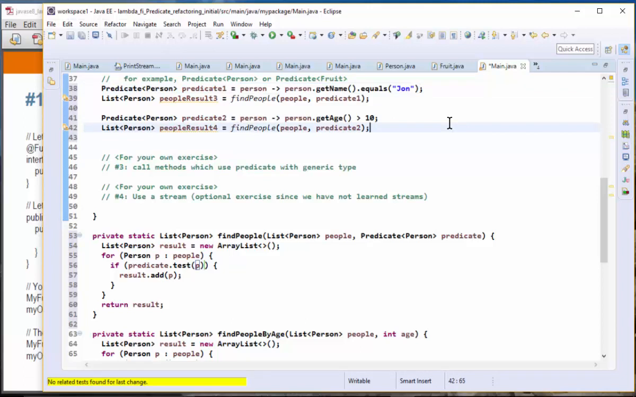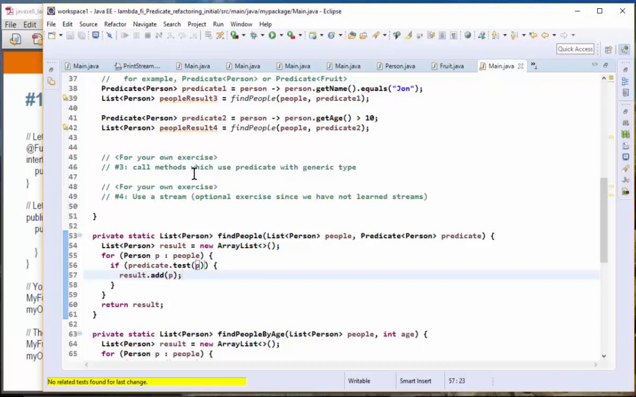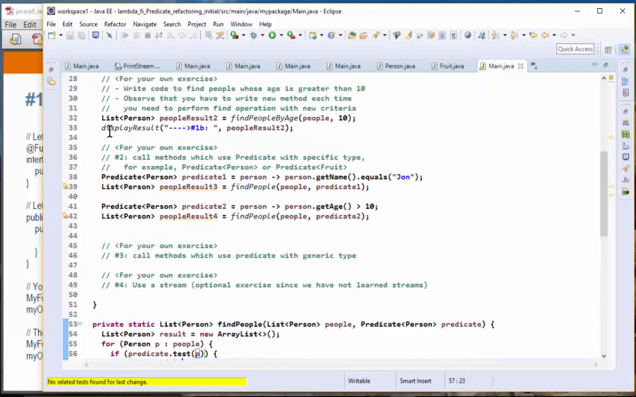So let's actually run this code. Okay, and we didn't display. So we have to actually display. So display result.